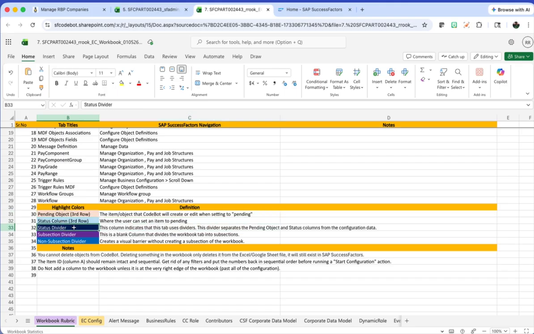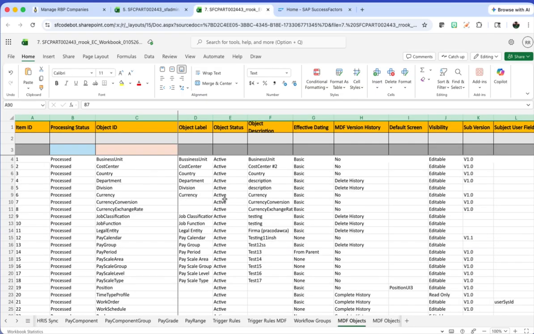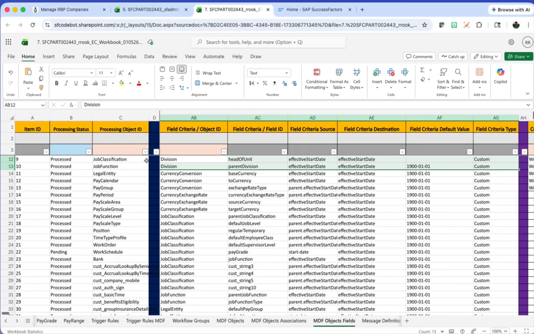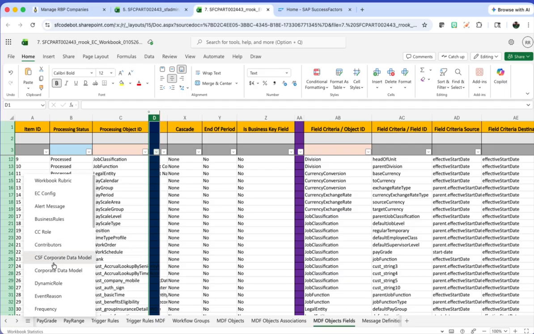There are various colors for different types of dividers. The main point to focus on with dividers is that they break the spreadsheet up into different subsections. We'll cover this more in depth when we train on automations, but in sheets with dividers, be sure to focus on the pending object instead of the configuration rows.